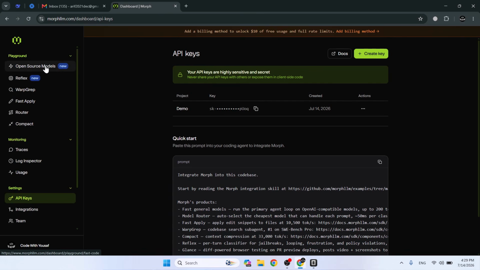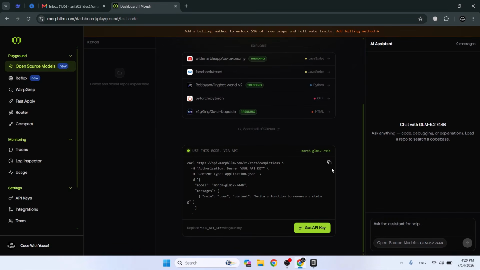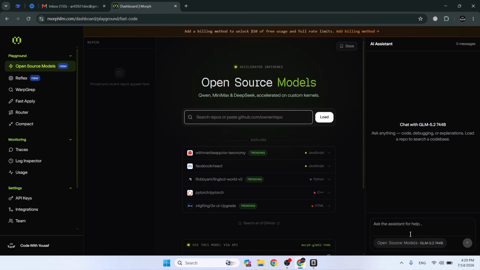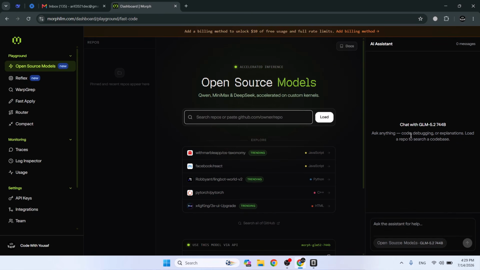We can go through that. Come here to the open source models. As you can see at the top, let's list this and we will come to the open source models. So here the models, let's just come here, and here we can select a model like GLM 5.2, Minimax M3, Minimax M2.7, DeepSeek version 4 Flash, Qwen 3.6. These are the open source models that we can use. So whenever you hit the limit for using these models, you can create a fresh account and again access the free usage. Okay, as you can see, add a billing method to unlock full usage and full rate limits.